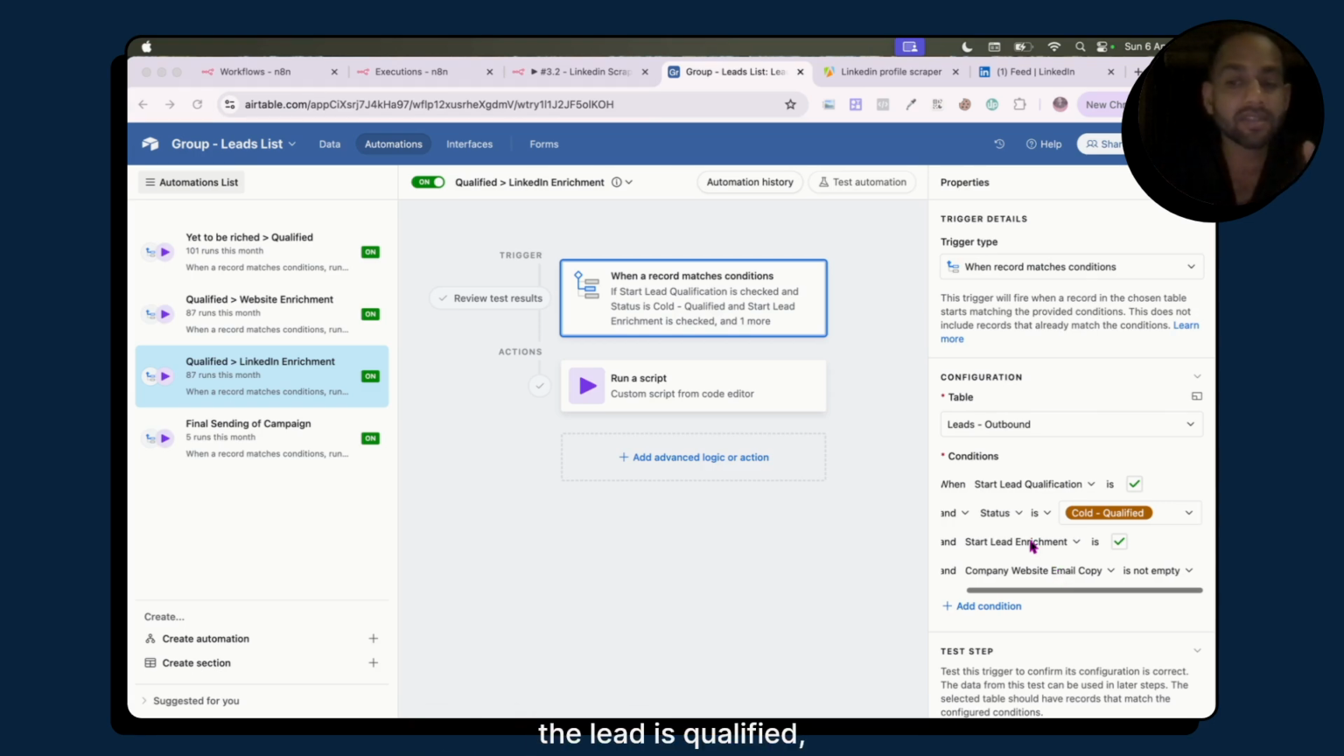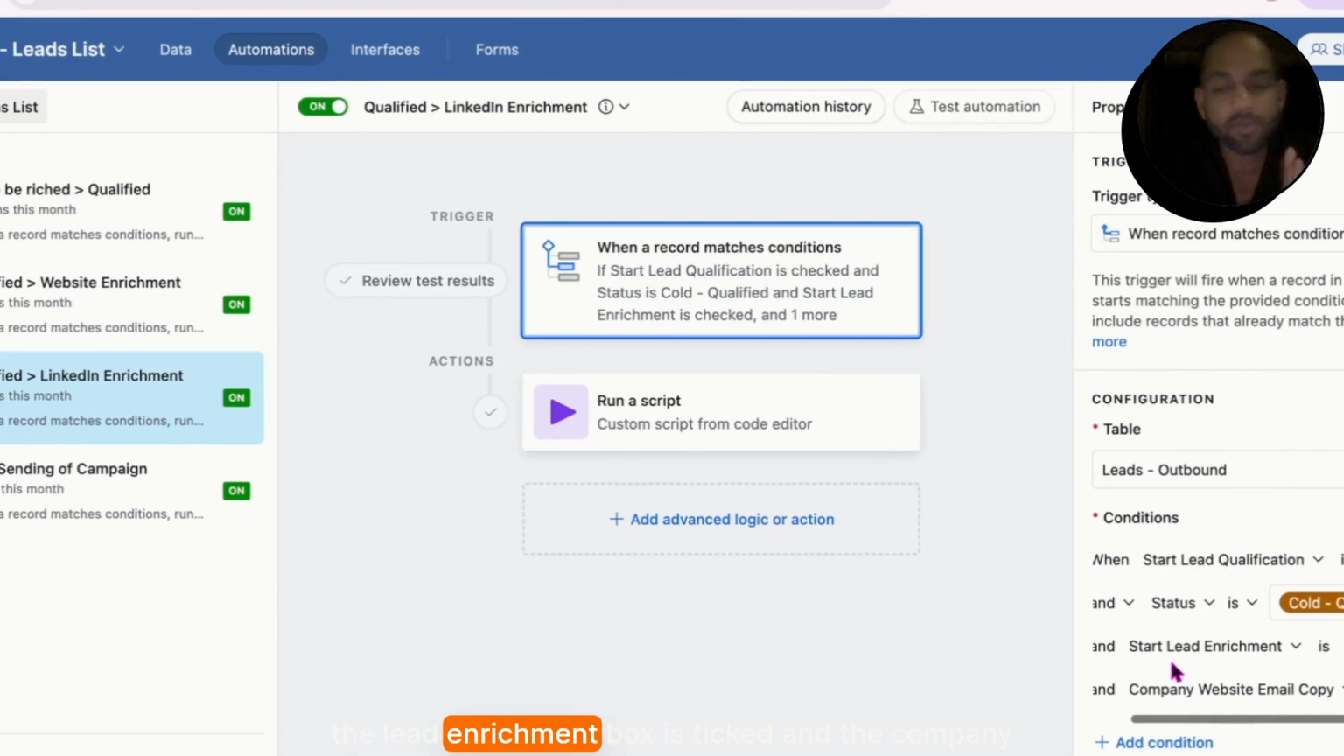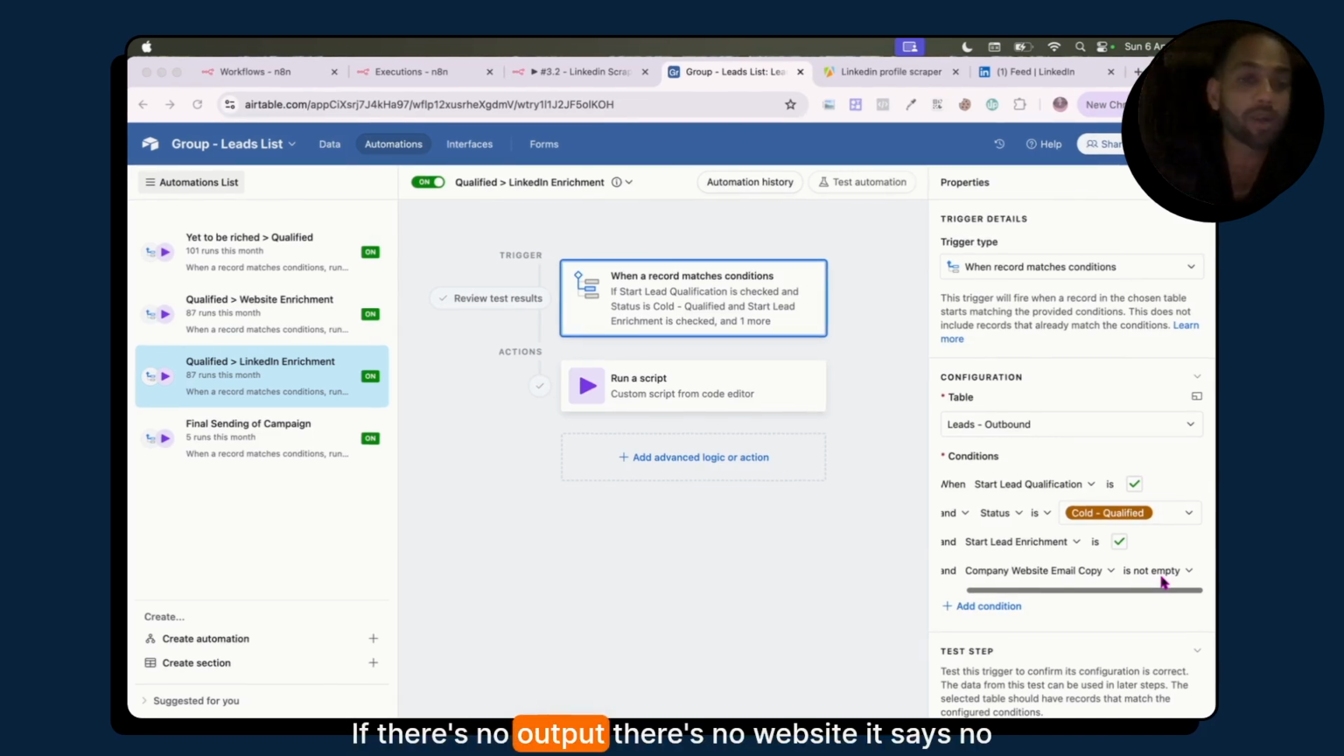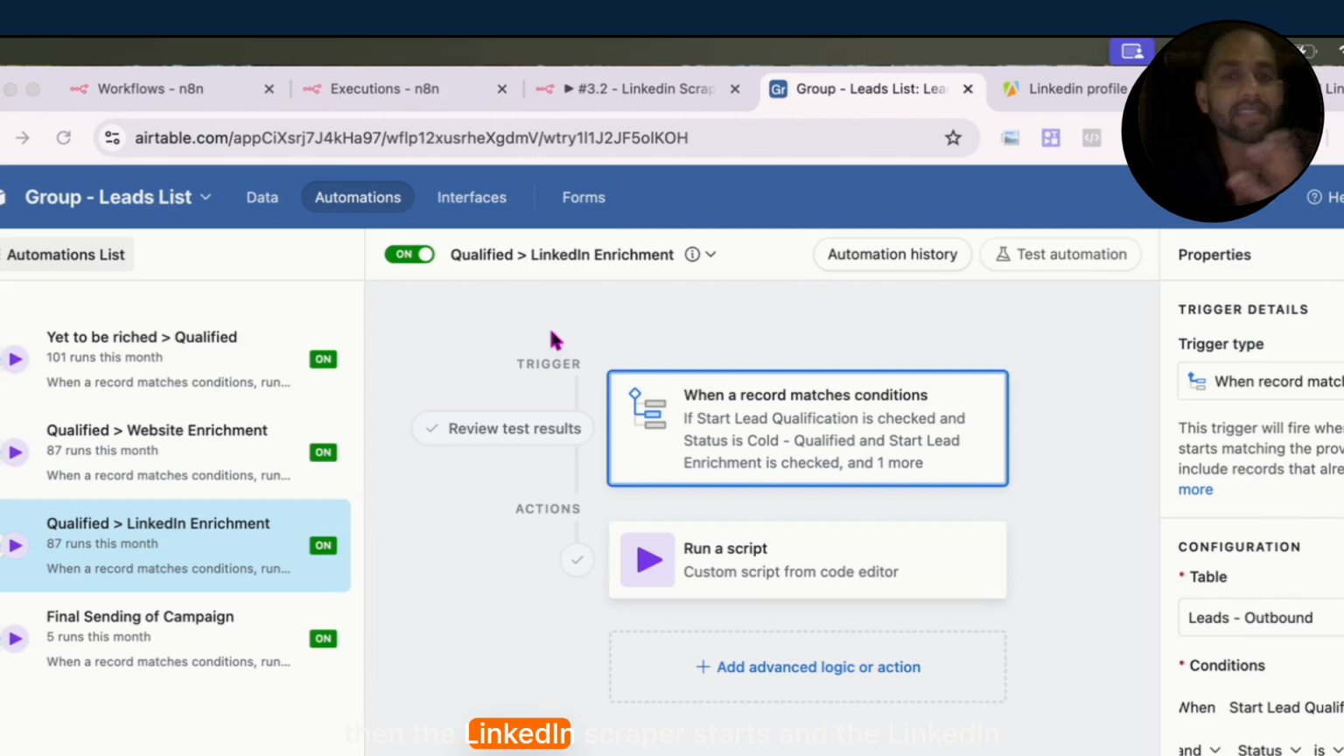So once the lead is qualified, the lead enrichment box is ticked, and the company website email copy is not empty, meaning the website scraping has been done and there's some output. If there's no website, it says no output, so that's still not empty, right? Then the LinkedIn scraper starts.